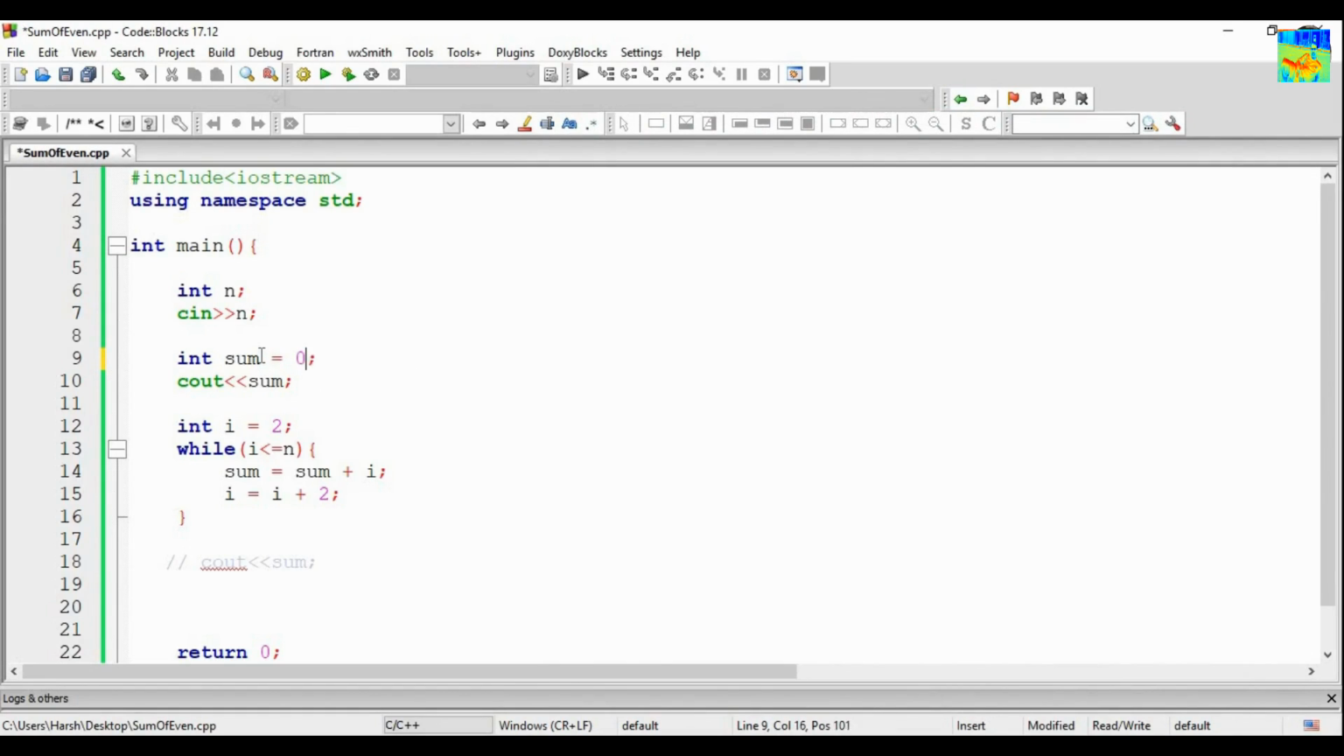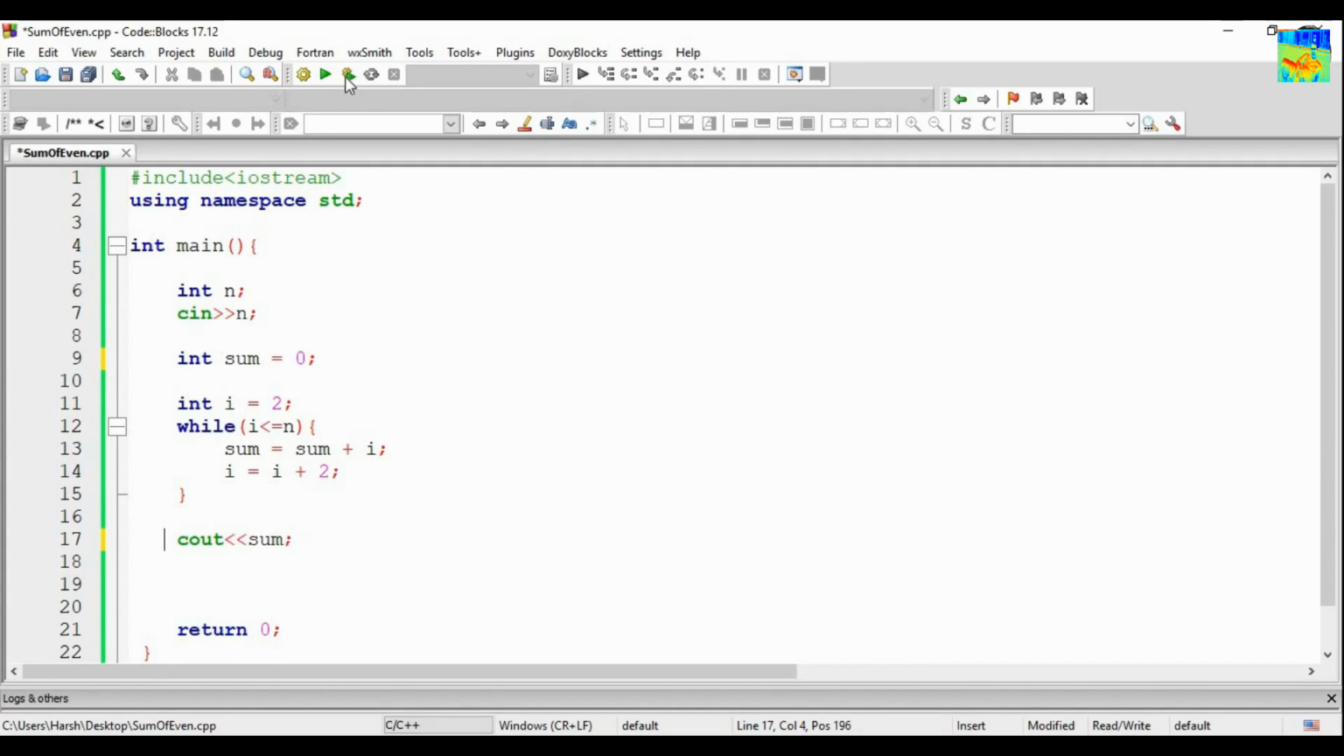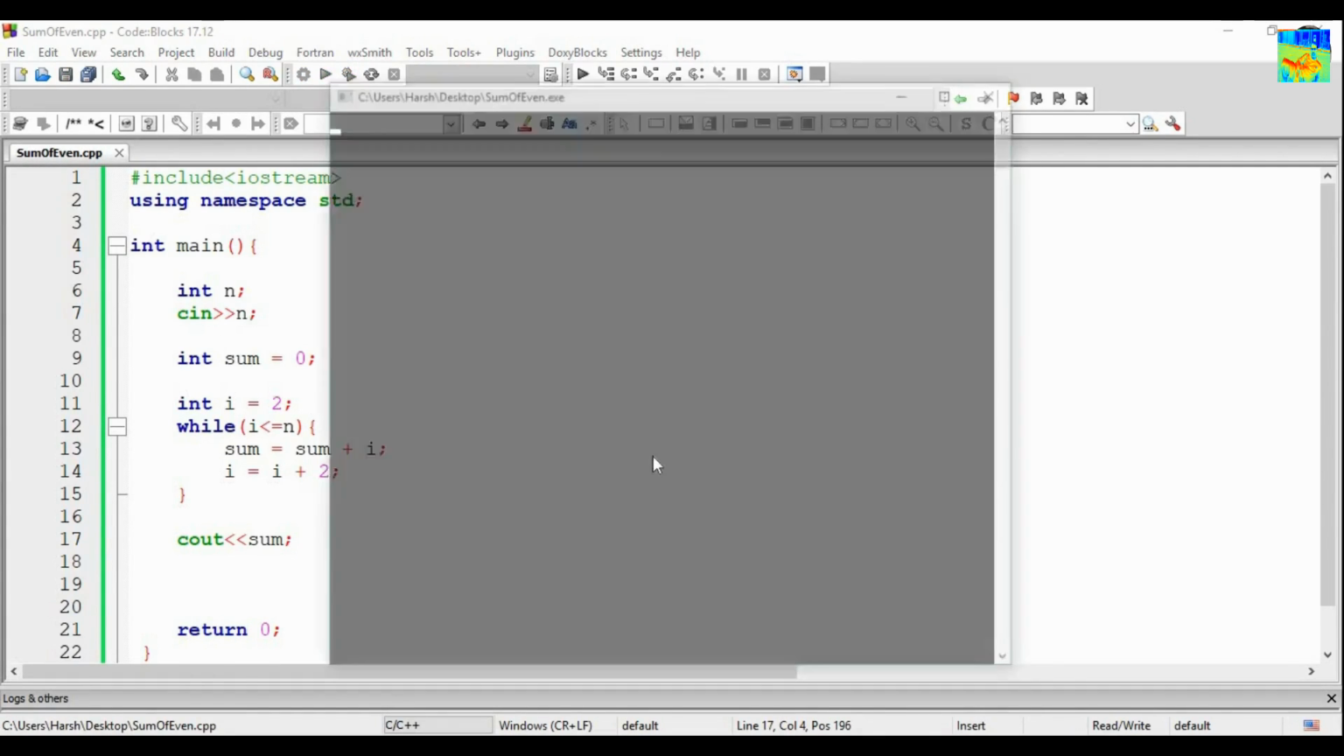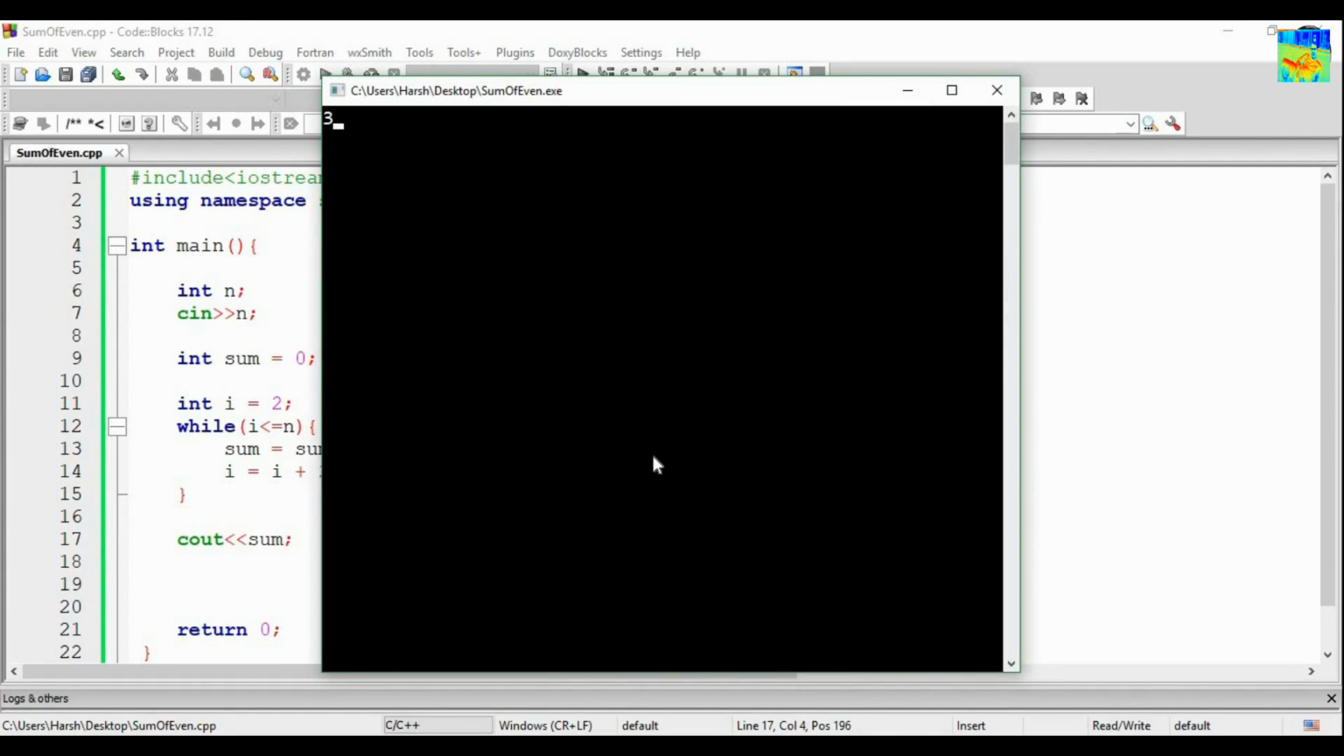when we have created the variable sum, we have to initialize it with 0. Okay, so initially my sum is 0, and now our code is 100% correct. So let's run our program. Let's say the value of n is 3, so my output should be 2, which is 100% correct.